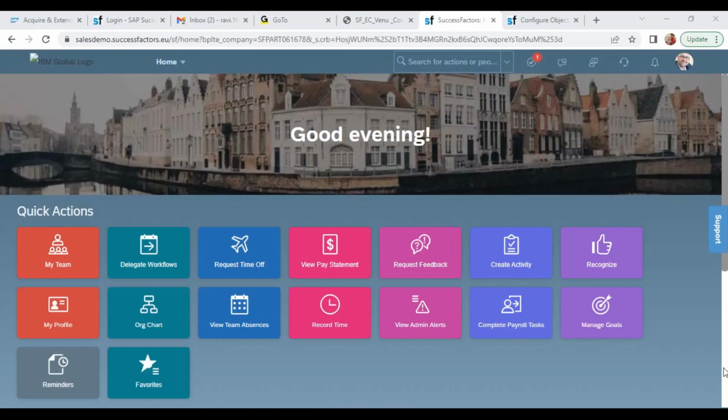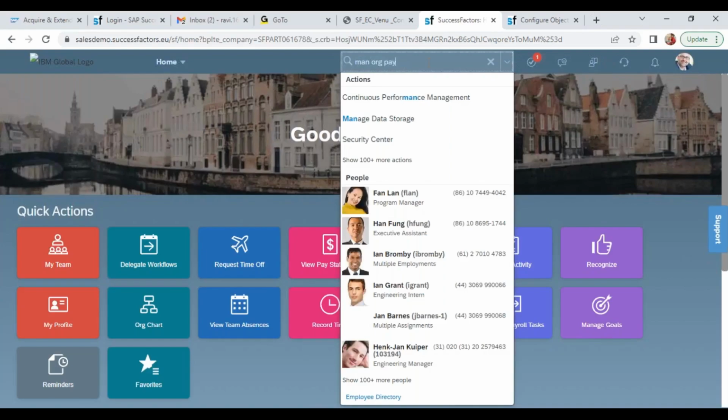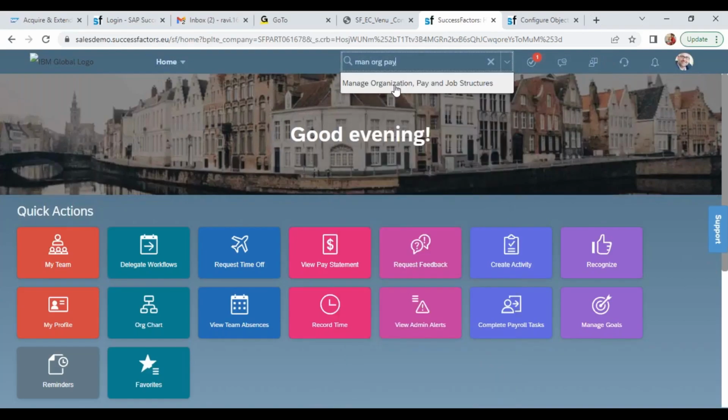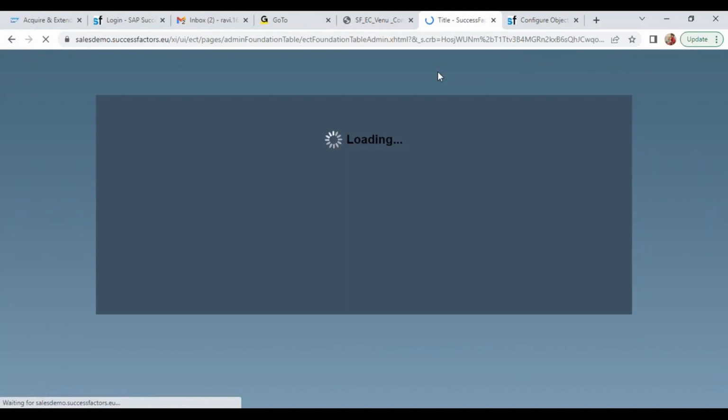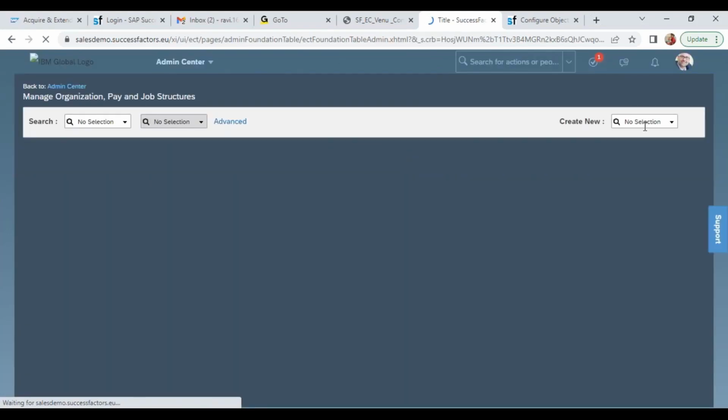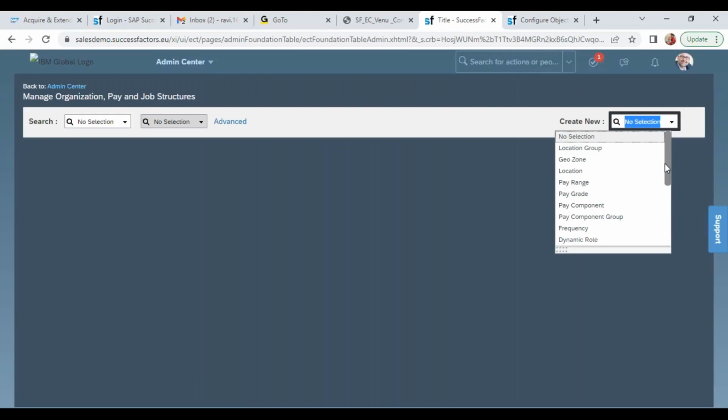Okay. Anything else? No, Venu. Okay, so where are we? What were we doing? What was the object that we are creating? Pay component. Pay component groups. We have finished the pay component and pay component group.